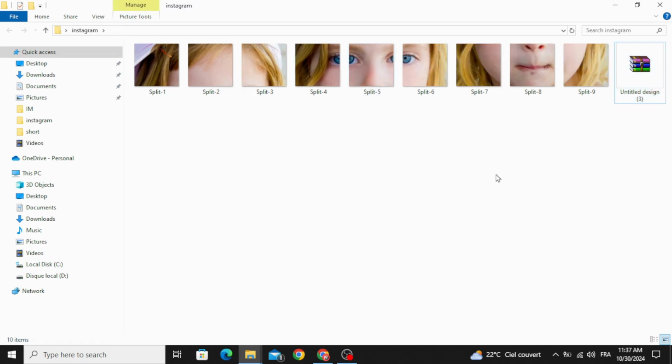And when you want to post these images in Instagram, post them in this order. Start from 9 and the last one is 1.